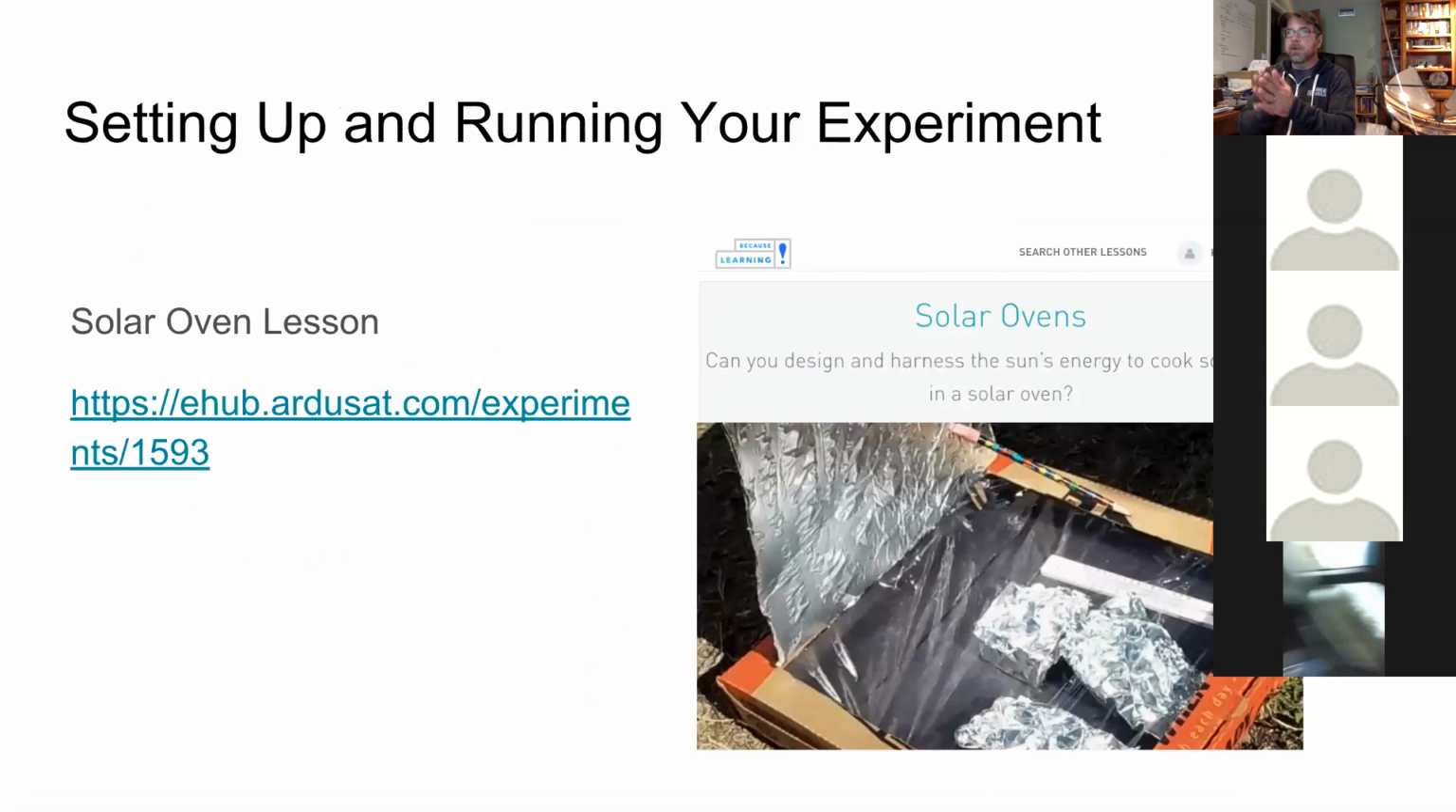Okay, so let's go ahead, and before we do that, I have some solar ovens here. I can give you a quick view of these.